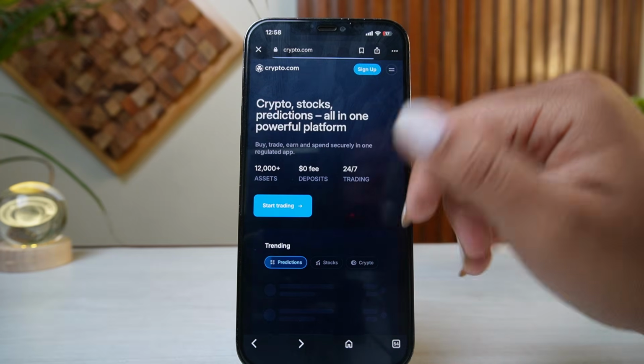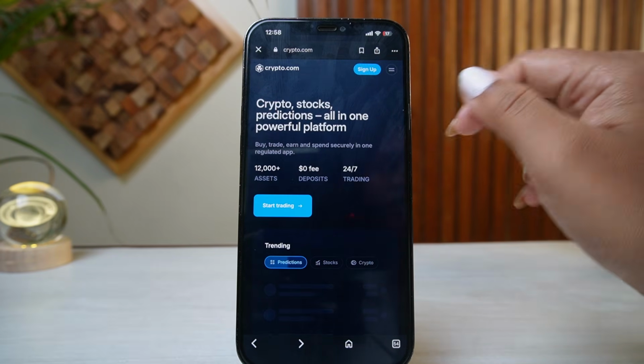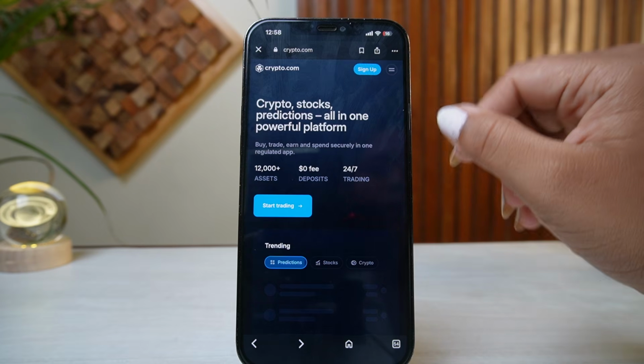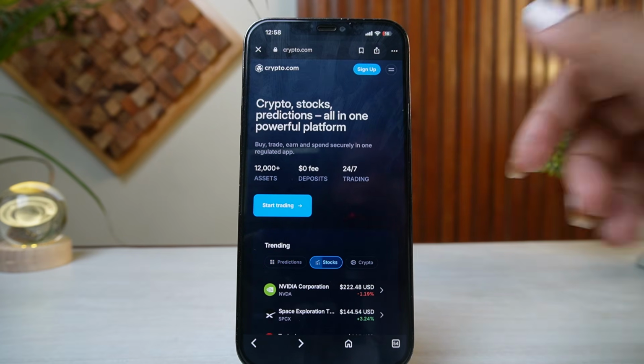If you have set up that 2FA, you'll need to confirm it, and of course you need to add in your new password for your account. Once you do that, you'll be able to confirm it. That way you would be able to change your crypto.com password.